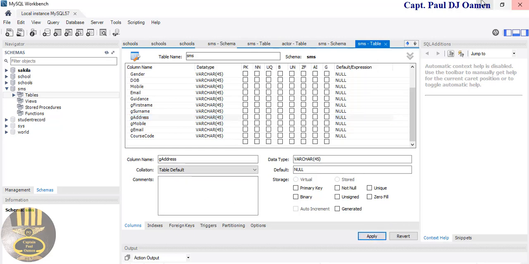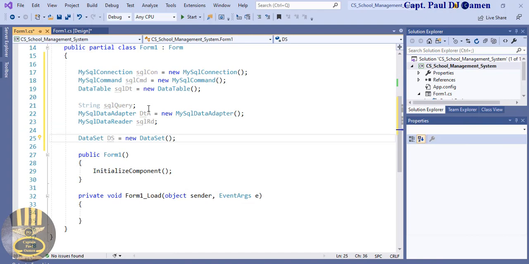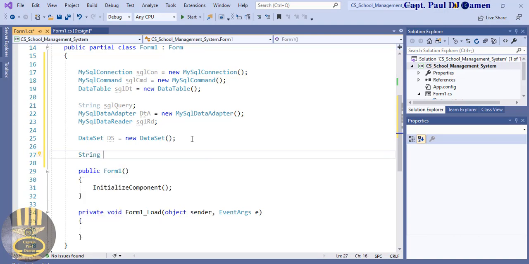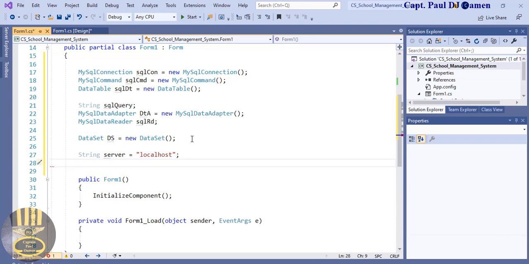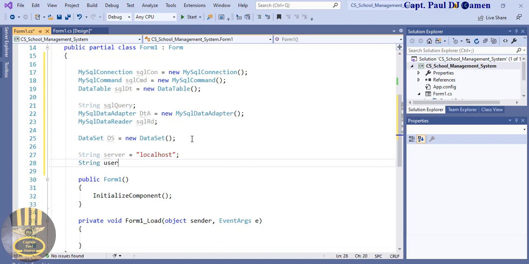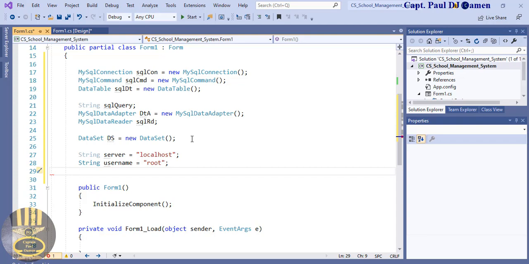So it's all done now. So I'm going to minimize that. So now let's come back in here. So right in here, underneath here, I'm going to enter string server. The server is actually localhost. There, that's my server there. Then the next one is going to be the root. That's username. That will be equals root. Now let's go for the password.